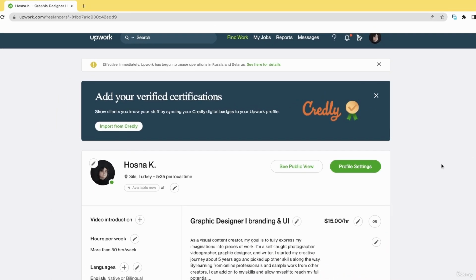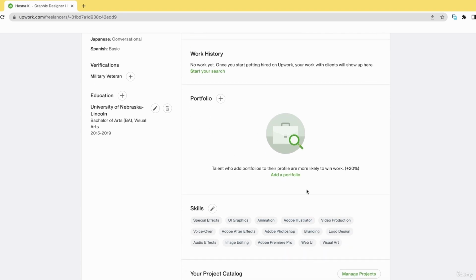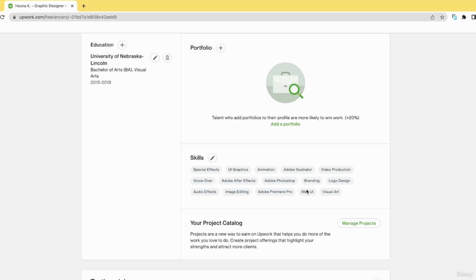When you scroll down on your profile, you can see that there's some boxes that are empty. The first one is work history, which would fill up as you continue on Upwork. But below here, we have a portfolio option. If you have a portfolio, you can just link them up here. It really helps with clients seeing how well you do at a task. So let's go ahead and add a portfolio.